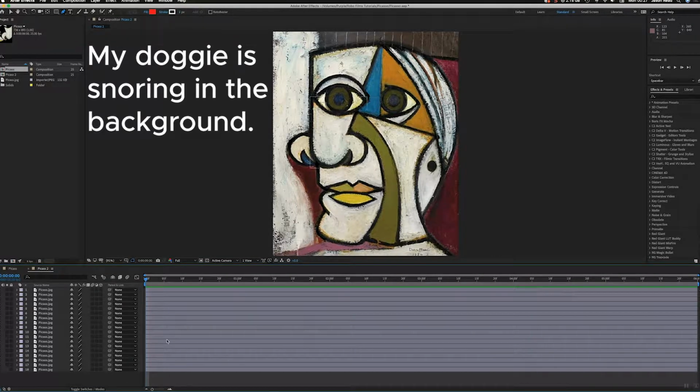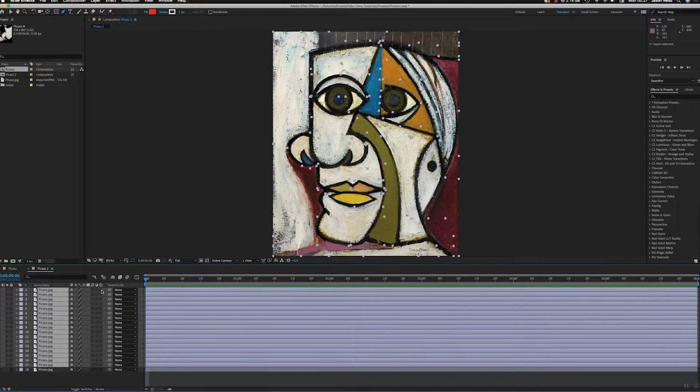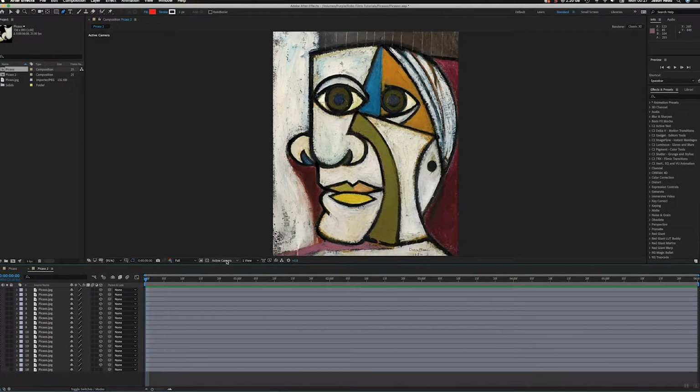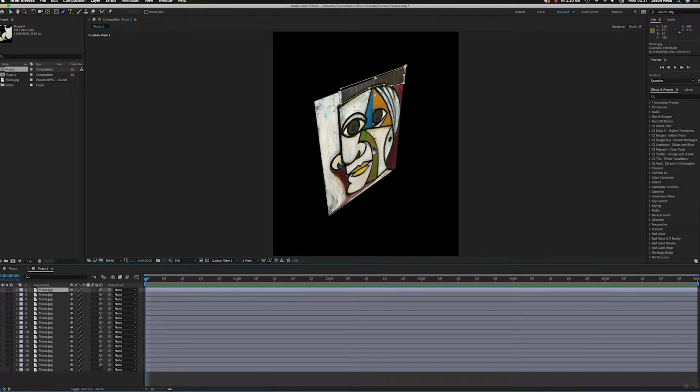Okay, so if I now take all these except this layer, which is the solo layer, I've got this off at the moment. That's the original image without any masks. We'll use that later. I'll take all these other layers and make them 3D. And now what I can start to do is, if I go into my custom view, that's very handy, I can start to push the layers back in space.